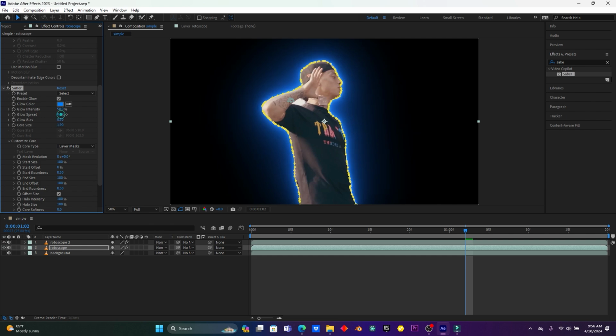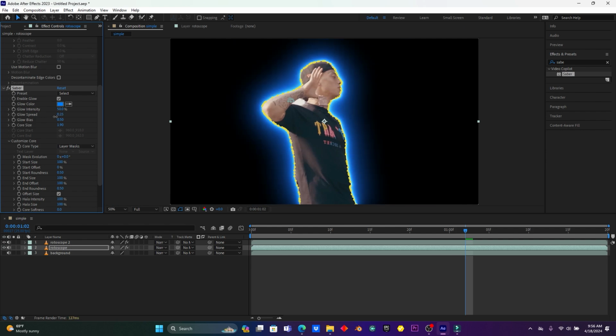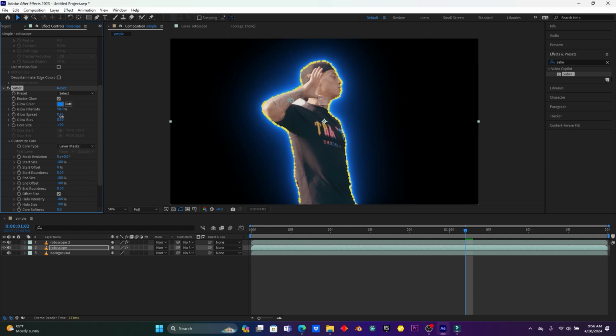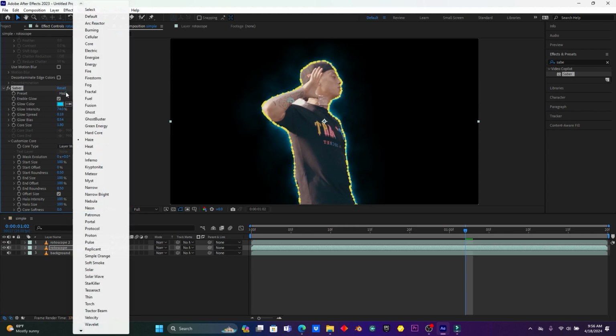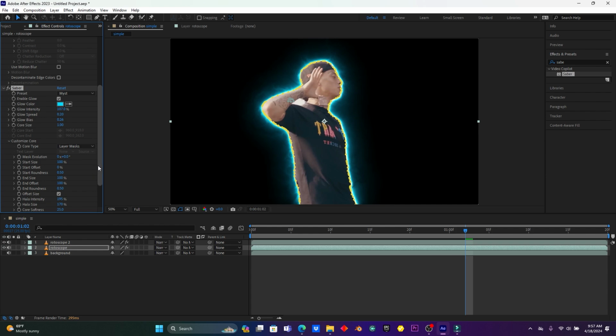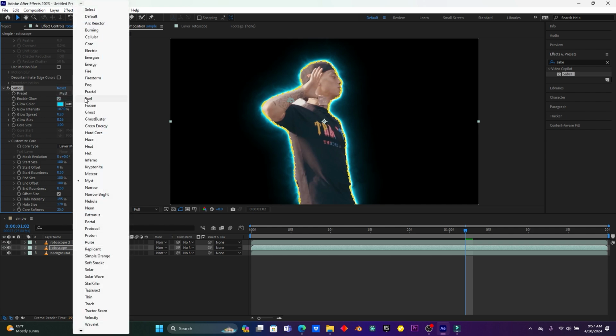You can do whatever you want, you just have to balance it well. On this enable glow, you can choose any Saber effect you want. As you see here, I chose the fuel. You can choose this haze, you can choose this mist. Guys, you can choose any Saber effect you want. There are so many effects here.